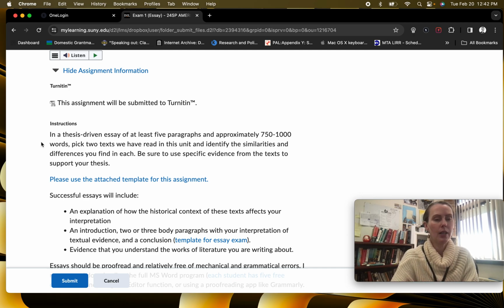In a thesis-driven essay, what this means is that your essay should have a thesis statement. The thesis statement should be either the last sentence or close to the last sentence of the introductory paragraph. The thesis statement should be an opinion. It should be true but arguable.